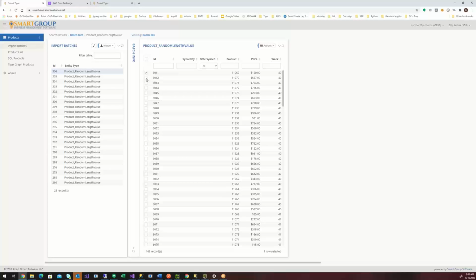Then you can select one, many, or all, and push those directly into SQL Server or directly to TigerGraph. Both of these push it into the permanent location for that.